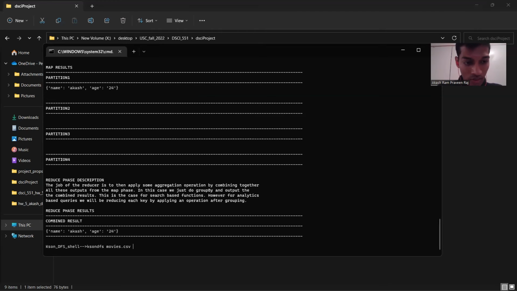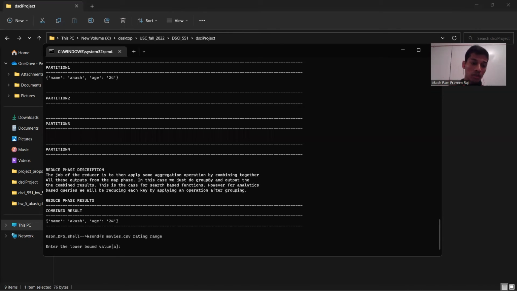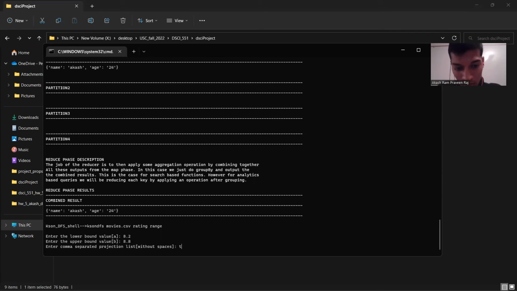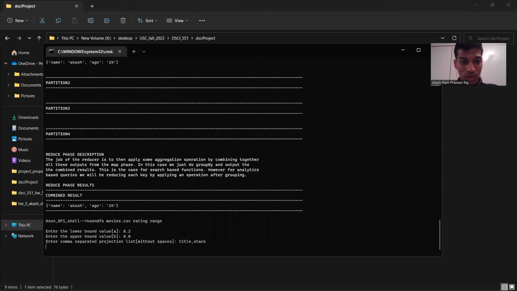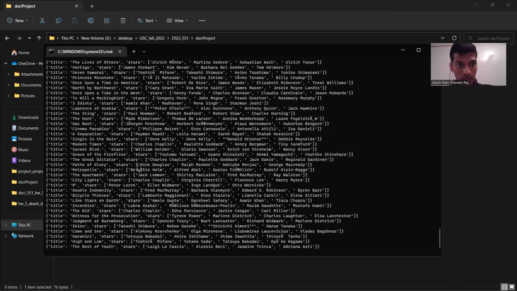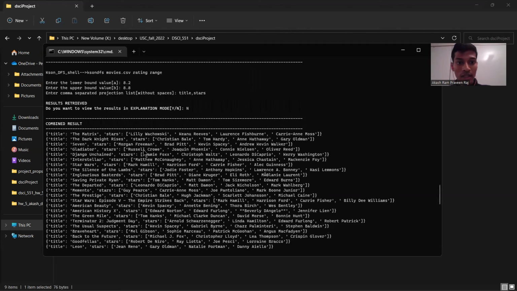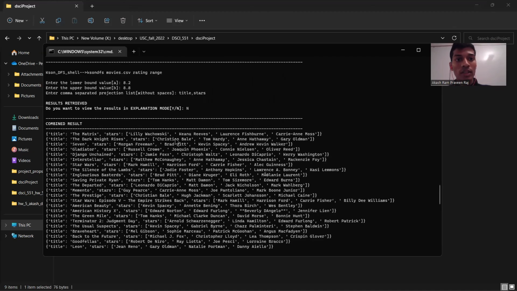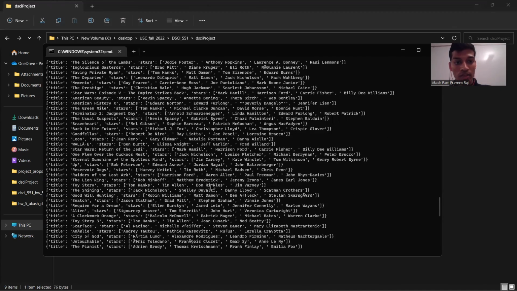The second demonstration command I wanted to show is the range operator. So KSON DFS, movies.csv. Let's say I want the rating range. I can give you the lower bound A and the upper bound B. Let's say 8.2 and the upper bound is 8.8. And I want to display the title and stars of the movie. In this case, I would say no to the explanation, as I've demonstrated the explanation facility earlier. And this is the combined result. It gives me the entire partition combined result, and all these movies have a rating between 8.2 and 8.8.